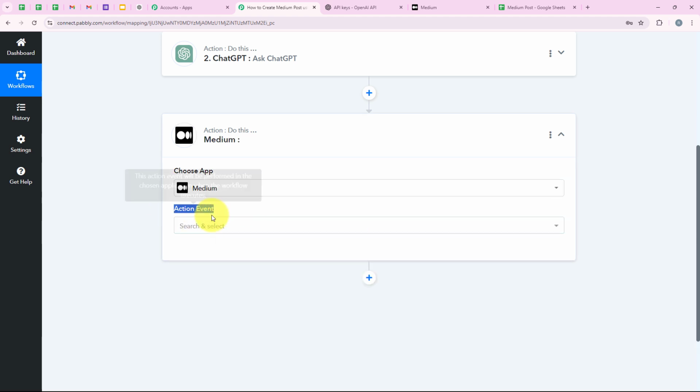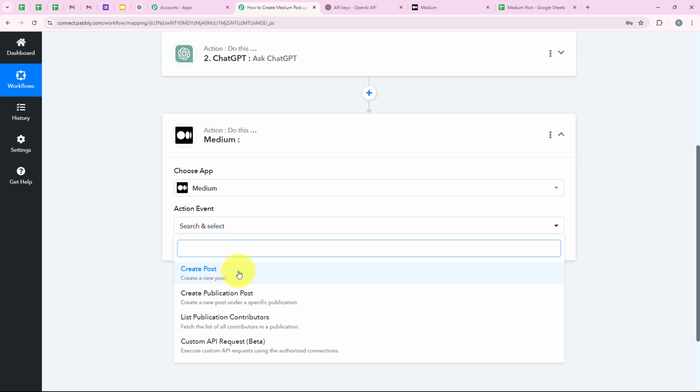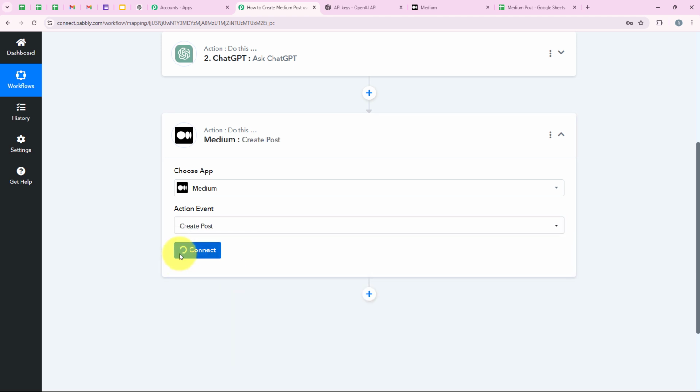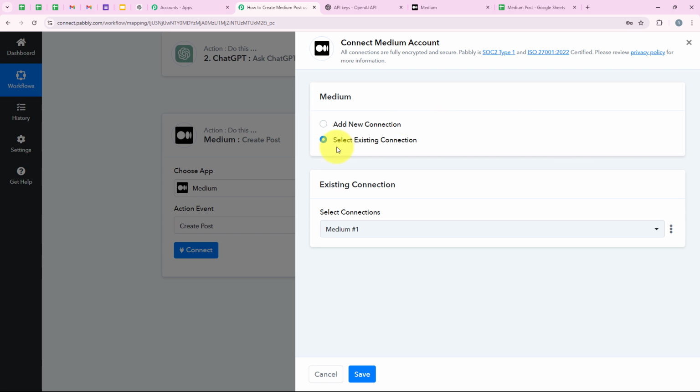And now for the action event, we are going to select it as create post, and then we are going to click on connect again. As soon as we click on connect, you can see again it is asking me for the same. So if you have already connected your Medium account, you can click on select existing connection and then save. But if you haven't, you have to follow me.